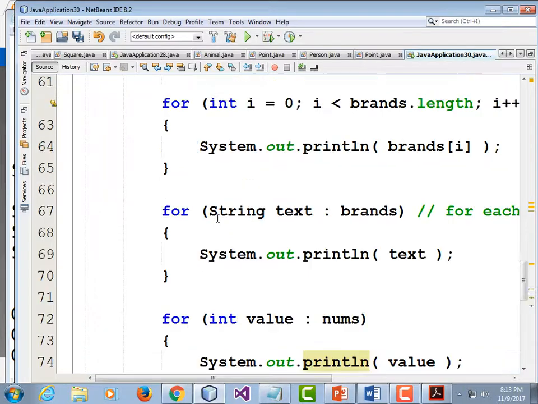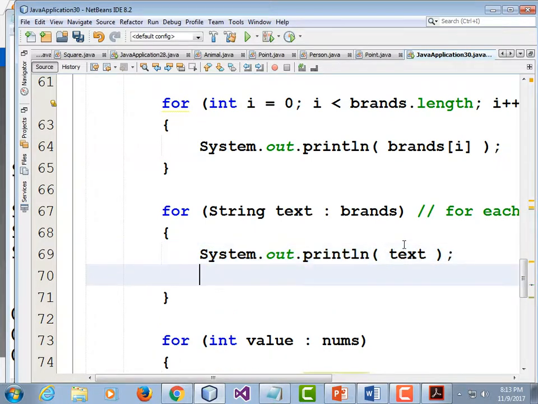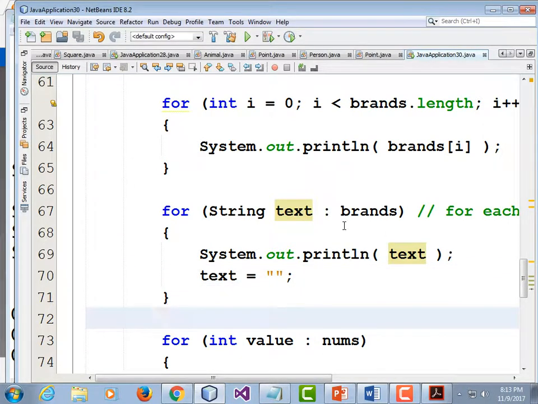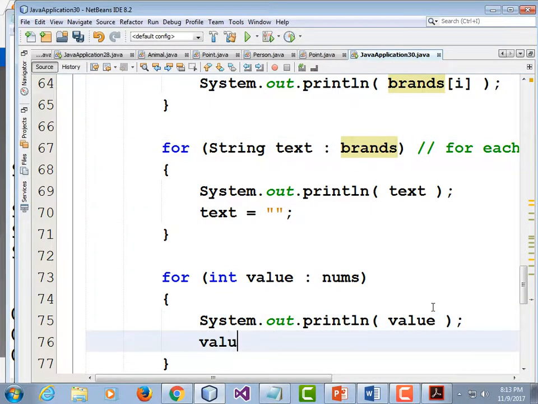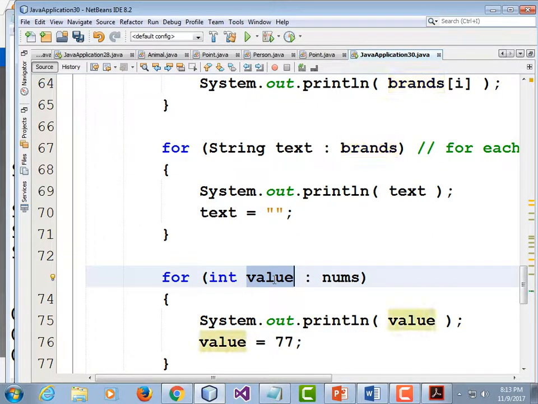There is a key difference between a for loop and a for each loop, though. When you're using for each, you're not allowed to change the array. And when I say you're not allowed, you just can't. If I said text is equal to empty quote, it's not going to actually modify the brands array in any way. If I did value is equal to 77, it's not going to touch the original array. Why? Because value is just a copy of whatever was in the array at that point. So value is getting copies of these elements, and if we change that value, it doesn't matter. The original is still out there.